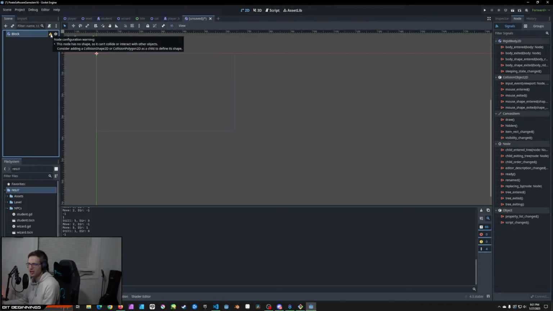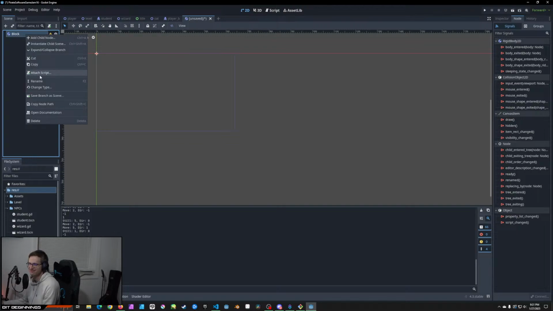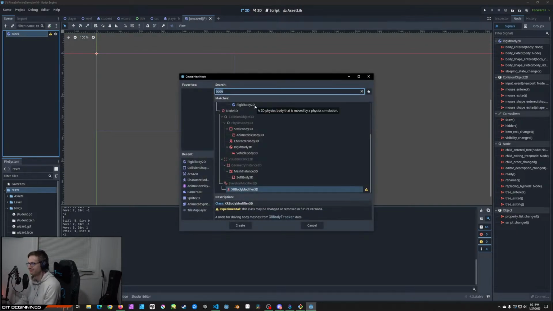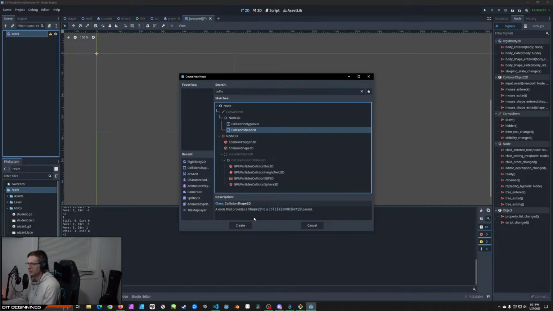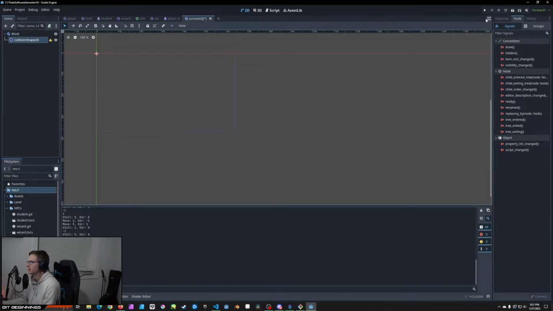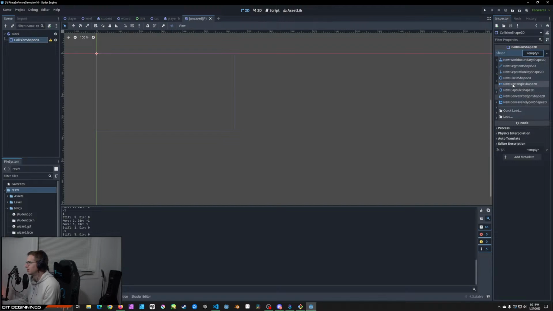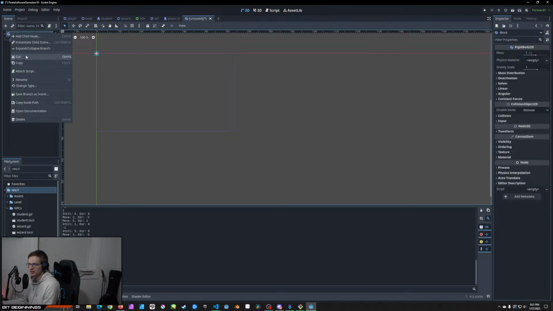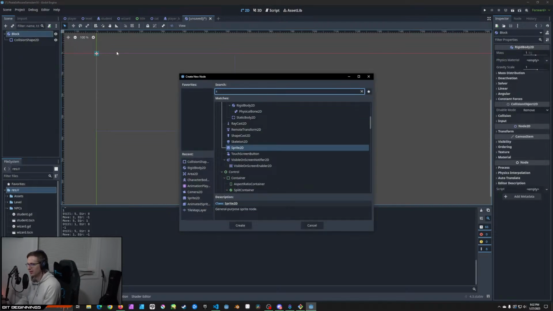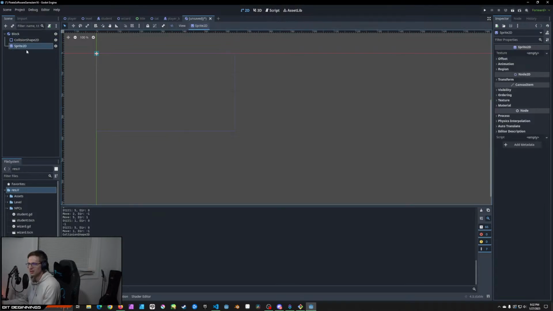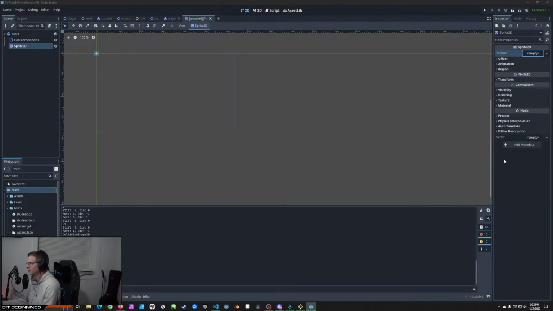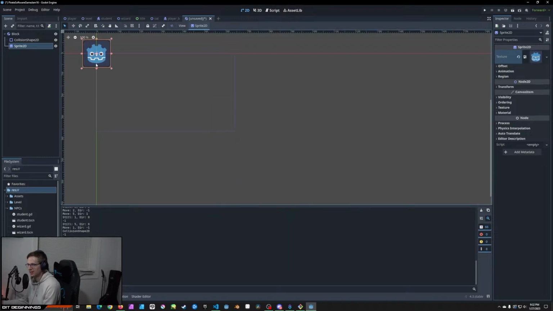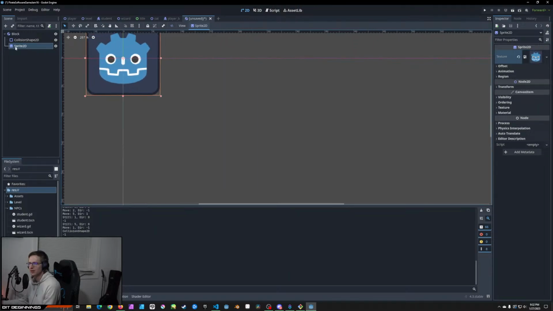This node has no shape, so it can't collide or interact with other objects. Consider adding a collision shape 2D. Okay. Collision shape 2D created. Let's give him a shape. We'll make it a square. We'll also give you a sprite. Yes, sir. We're gonna use icon, of course. Why would we not?